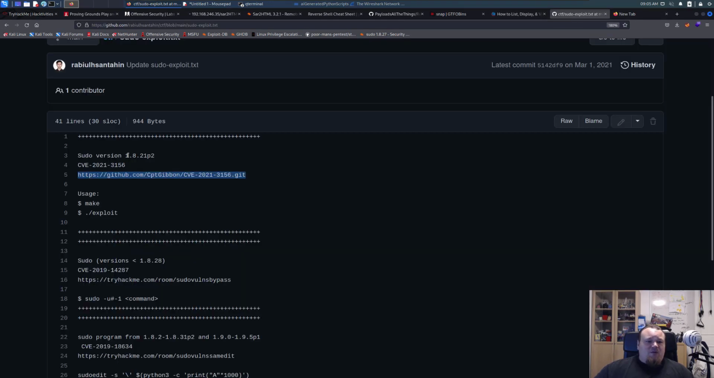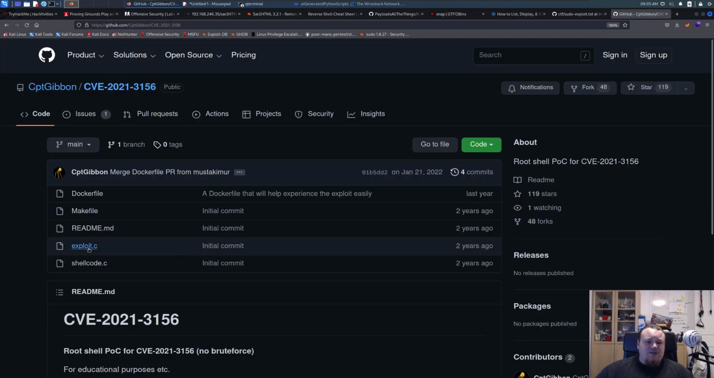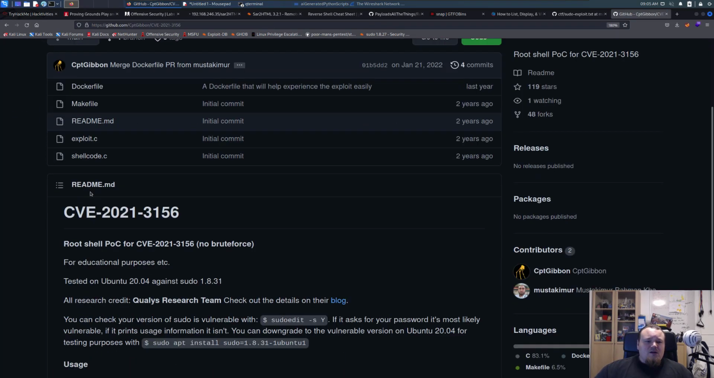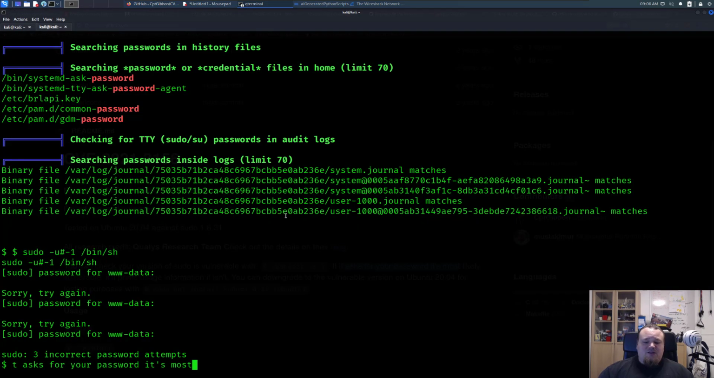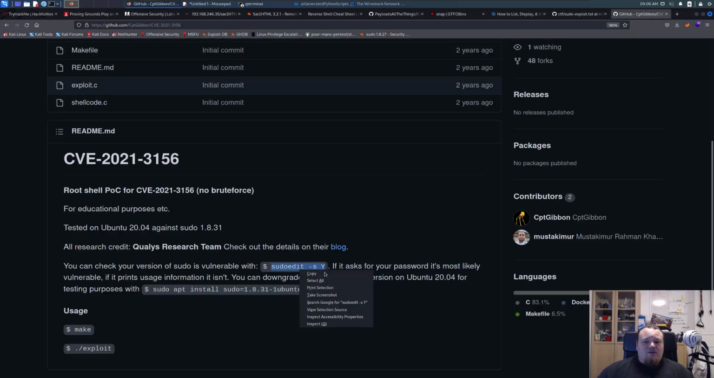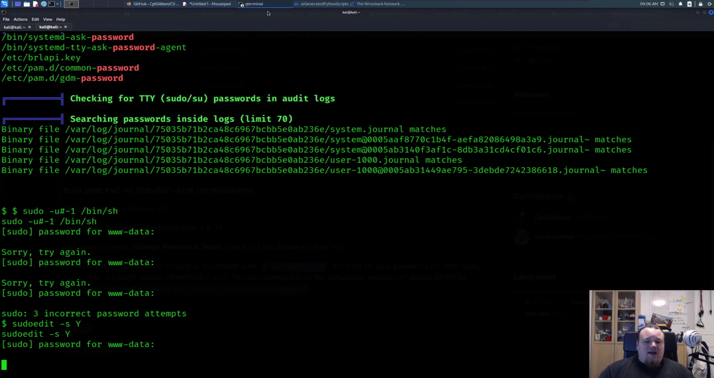And the version we have is 1.8.21. It should work. So we could take this. You can check your sudo version vulnerability by doing this. So it says if you ask for a password, more likely vulnerable. So we can basically just check it out. And let's just take it one more time, copy paste it. It did ask for a password.